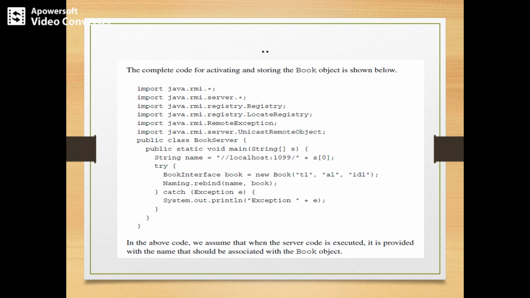Here what we are saying is that in the above code we assume that when the server code is executed, it is provided with the name that should be associated with the respective book object. This is the complete process of creating and binding the name, which is given, that we have taken, class BookServer.